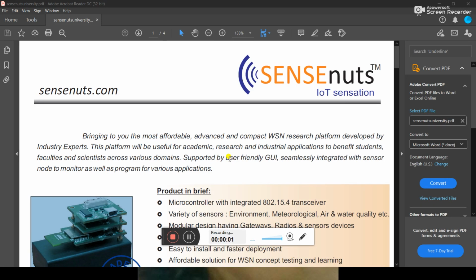Hello students, this is an introductory lab, and in this introductory lab we will find out what we will do in the coming labs. In this lab we will learn what SenseNets are. I have already provided a lecture on wireless sensor networks, where I explained how the wireless sensor network works.